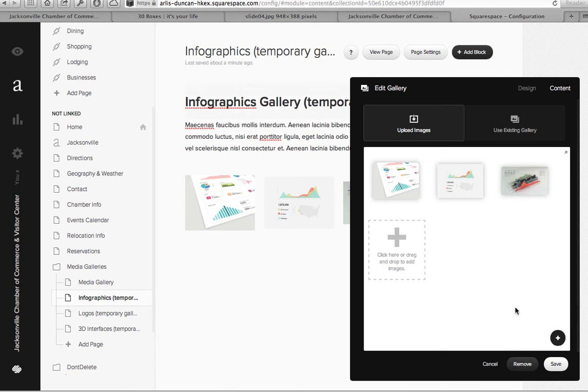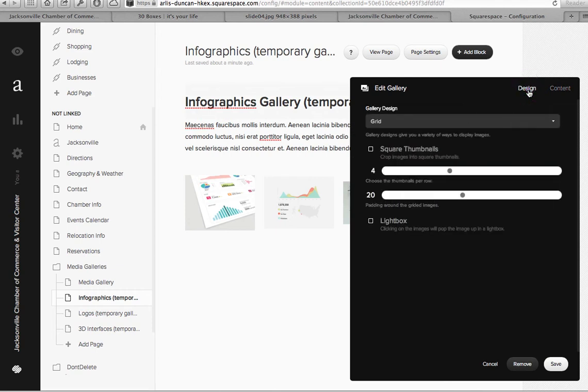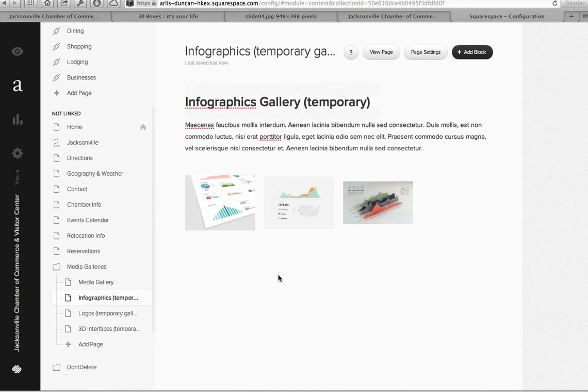So once we have the content, then I can say, okay, for my design I want a grid, and I'll say 4 wide. I think that's what I did in the other one, and we can choose a light box. So when someone clicks those images, they'll go up to a full screen light box, and I'll say save. And then we can test this gallery out if we hit preview.